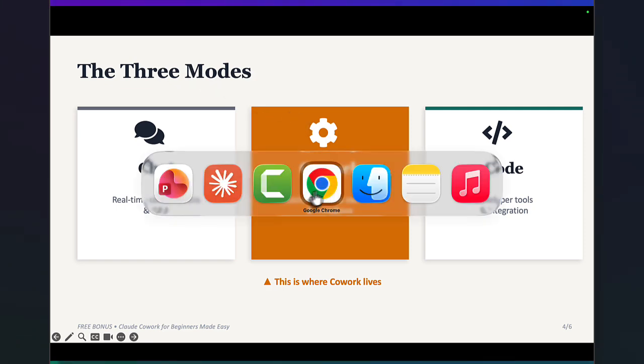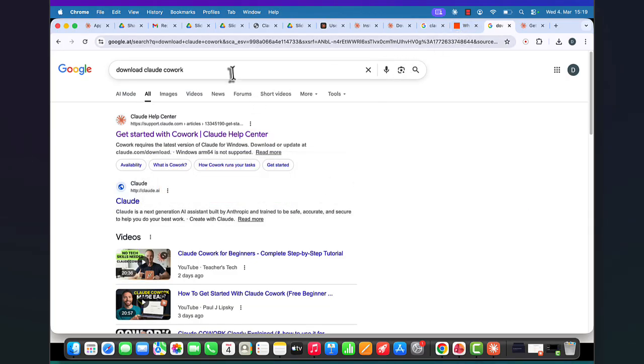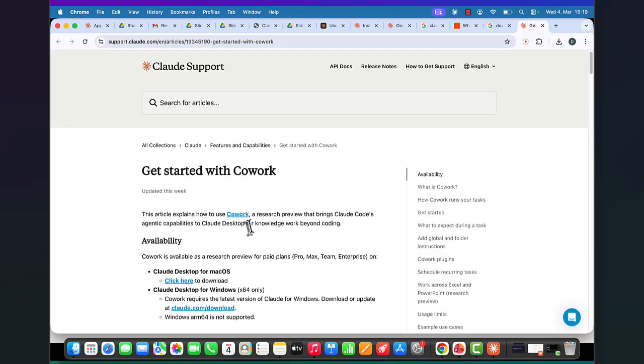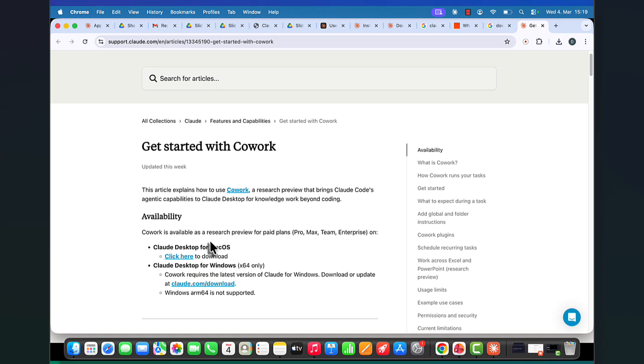All right, so now we've talked about the modes. I want to show you the installation. So just go to Google, enter download Claude Cowork, and you should probably get to this entry here. And then depending on whether you have Mac OS or Windows, you just click here, you download it, and you install it like any other app.